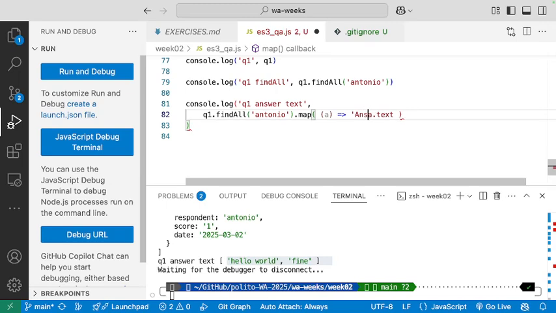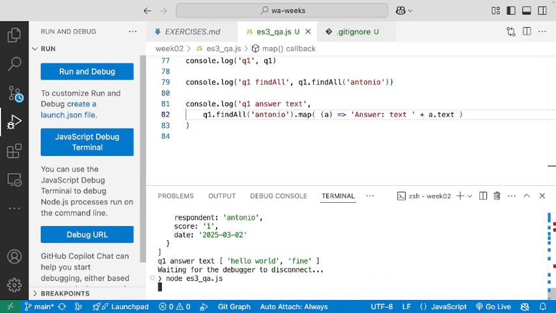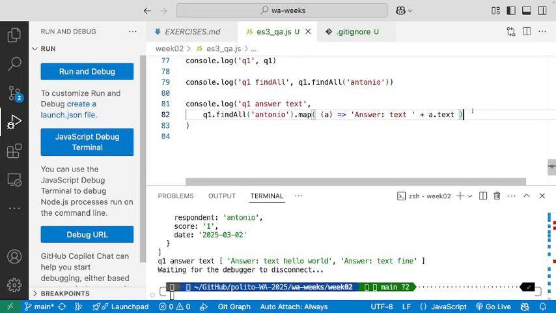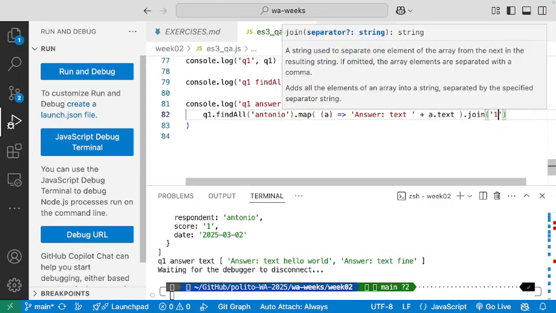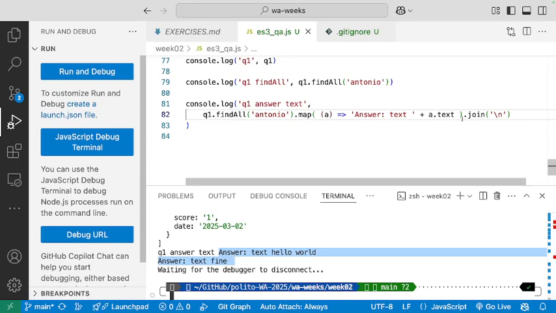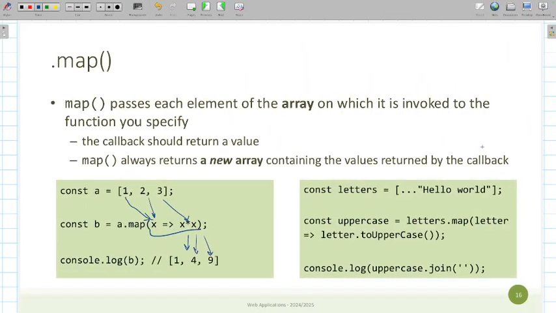You can also write something like that. And so you get answer text is this. And then you do .join, something like that. And you get the new line. Okay, you get just a string because you join all together, separated by new line. That's another important part of JavaScript functions.